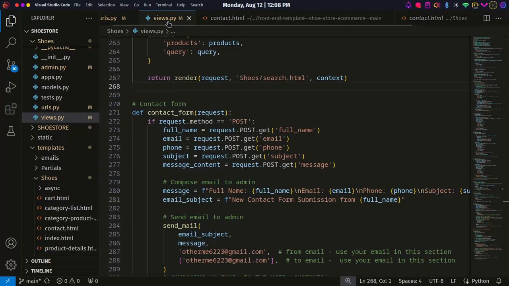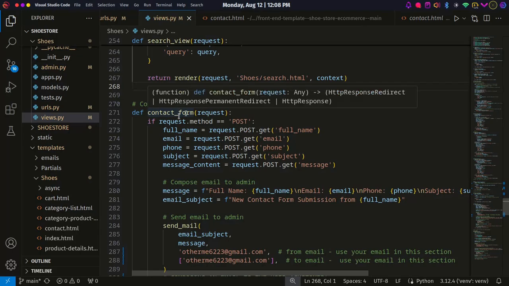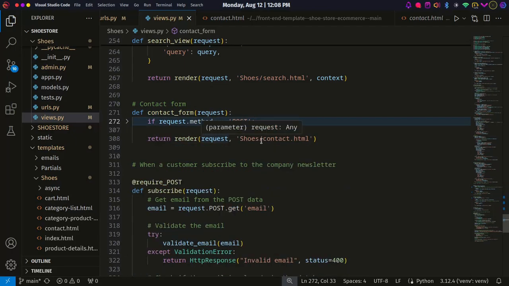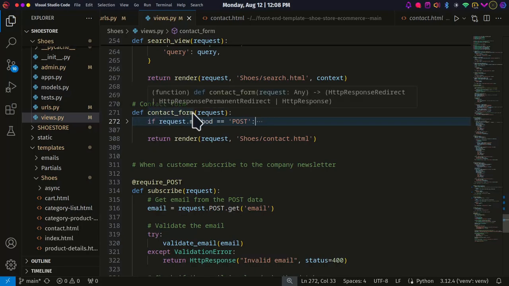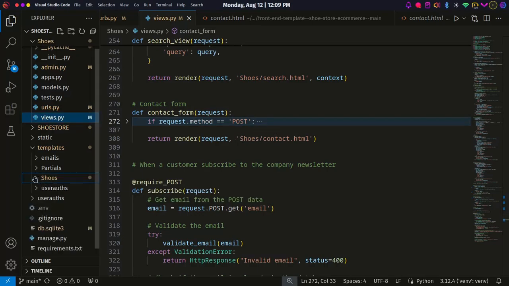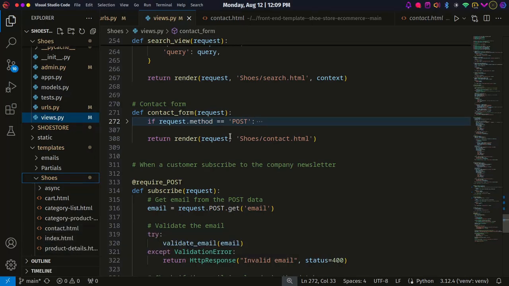So essentially, just define contact form. Say def contact_form. It's the one I'm using, or whatever name of the form you want to use. Then pass request. Then return render request, shoes slash contact.html. Before you implement this part, just do this part first. In this case, if I may just clarify, shoes is the folder name that contains our contact.html. So it's a request, and you render that HTML.